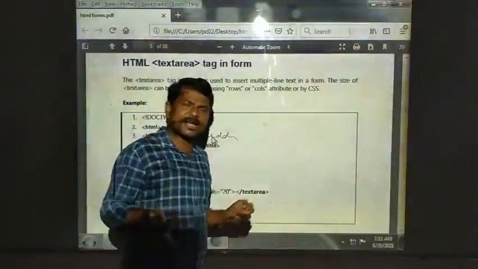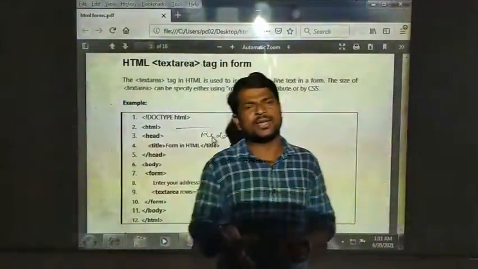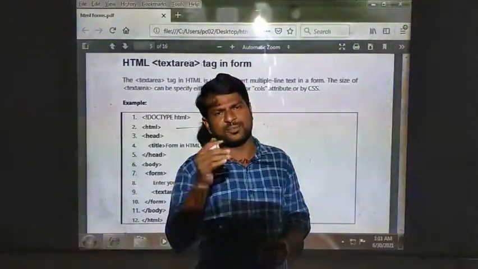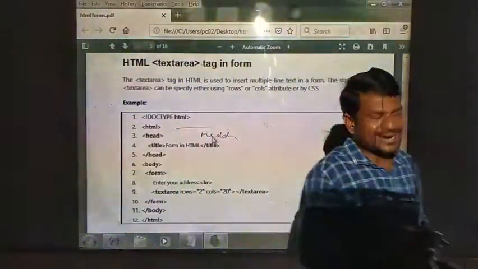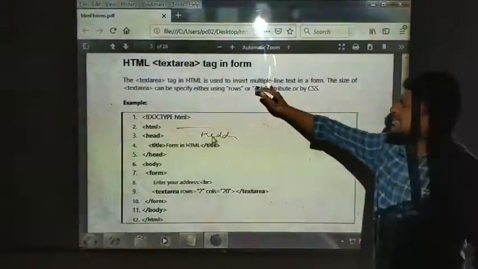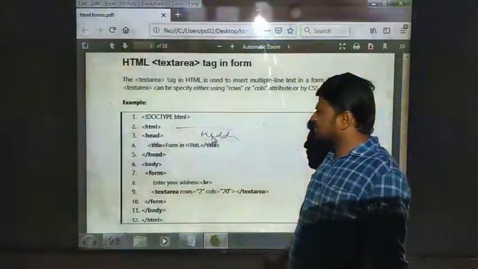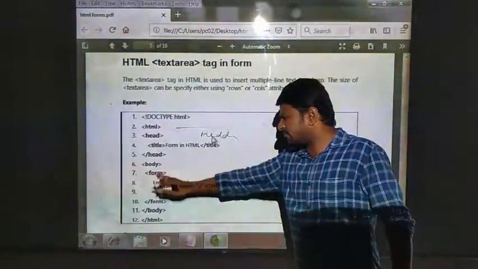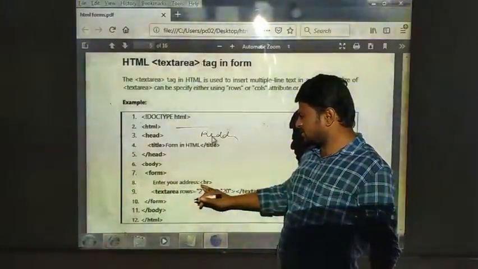For example, we can consider our own address also. Address consists of house number, street, colony, area, everything you have to give in your application form. When you are applying for something, you need to give the address. At this time, the text area is useful. So what is the syntax for text area? Just in a form we will give all these elements. Enter your address, this will be displayed.